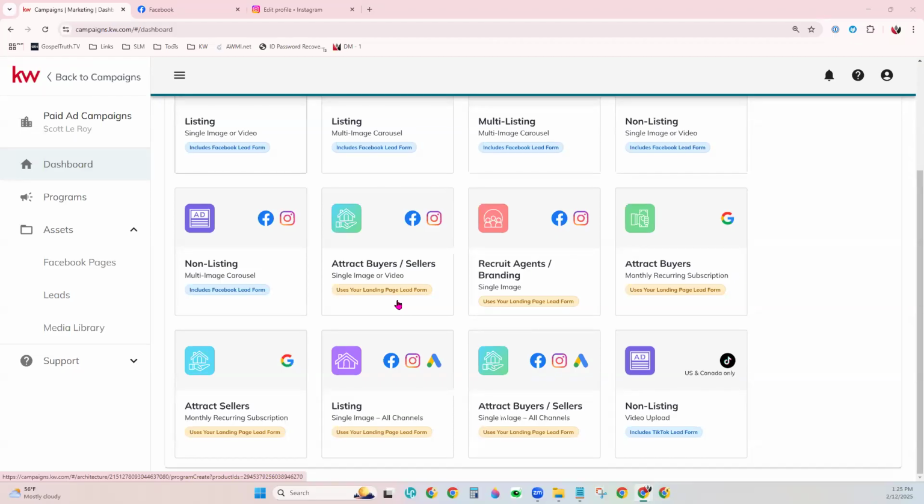Right here, when it's the beige form or the beige bar saying that you use your own landing page lead form, you will definitely want to use something like your KW agent site where you have that contact me form at the bottom, or one of your landing pages from your KW account that would also have your contact form on it. You would just want to make sure you are supplying that lead form for the lead to enter their information into.